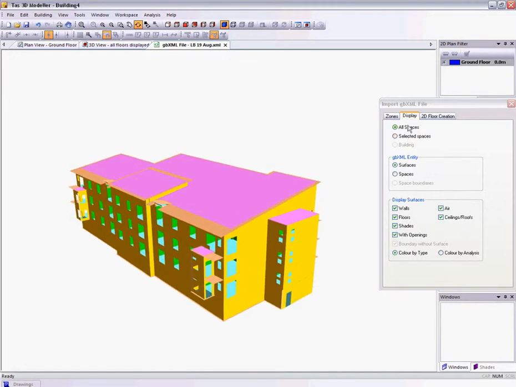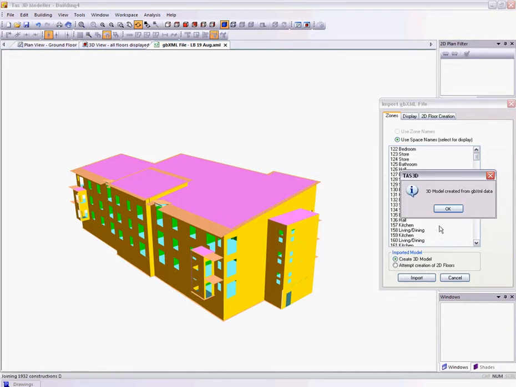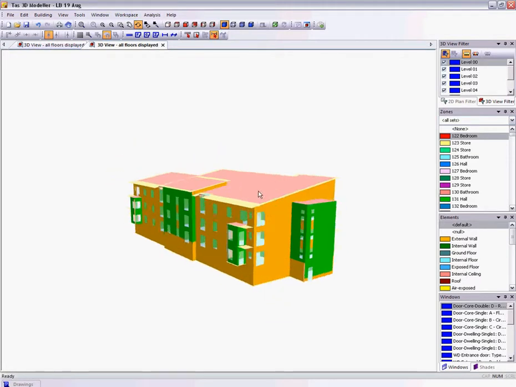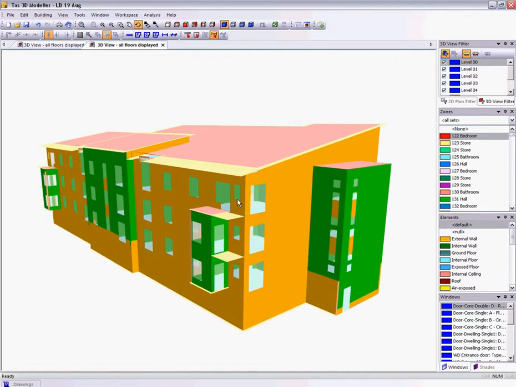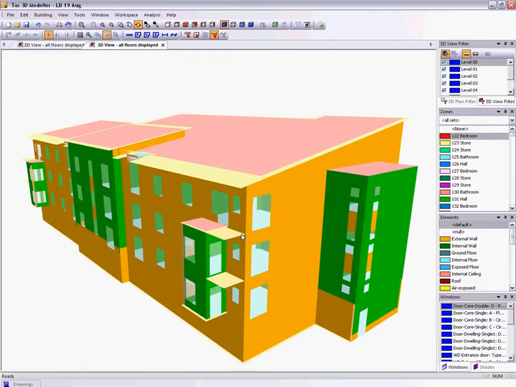When I'm happy with the preview, I can create a Tas 3D model. Here I see the imported building, which is now a Tas 3D model, and I can continue to edit this and make changes as I would any other model that I created in Tas.